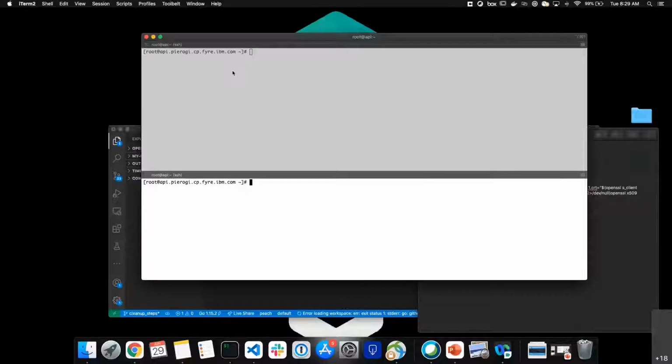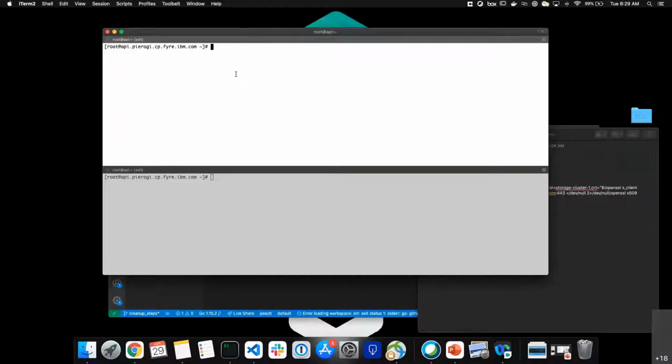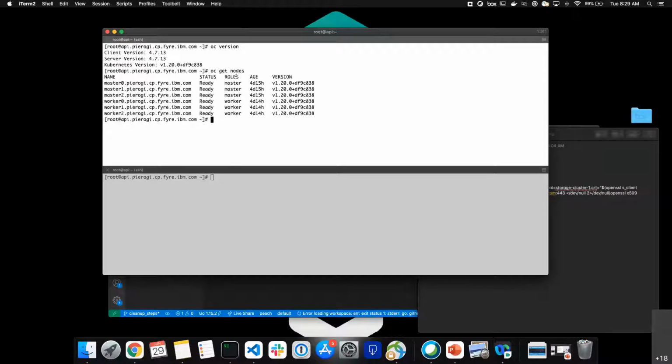So here I have my OpenShift cluster, just to give you an insight. It's running 4.7.13, Kubernetes level 120. And to look at my nodes, it is a 3 master, 3 worker configuration.